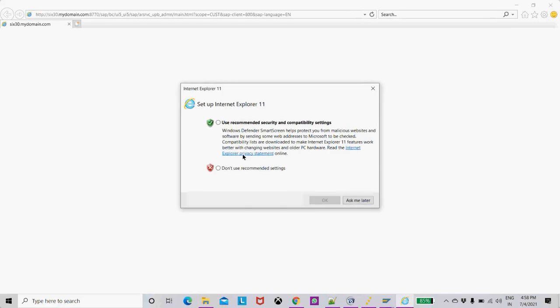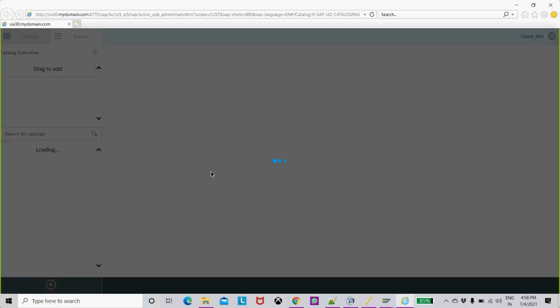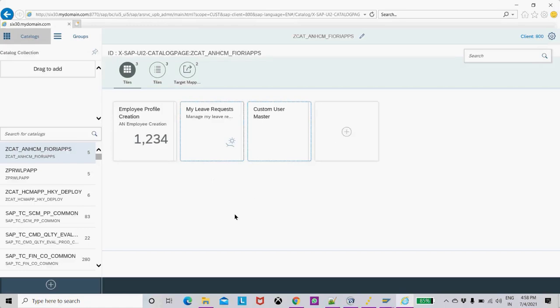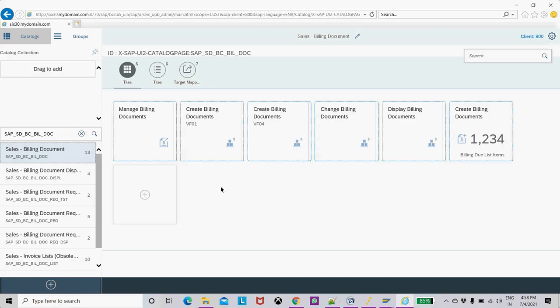Okay, so once I type, this will load our app, the Fiori Launchpad Designer. Let's wait. Okay, now whatever catalog I have copied, I'll paste it here and hit enter under the catalog section. Once I do, I can see this is the catalog which I need. Under that, the application I want to activate is manage billing document. So this is the app that we want to activate.